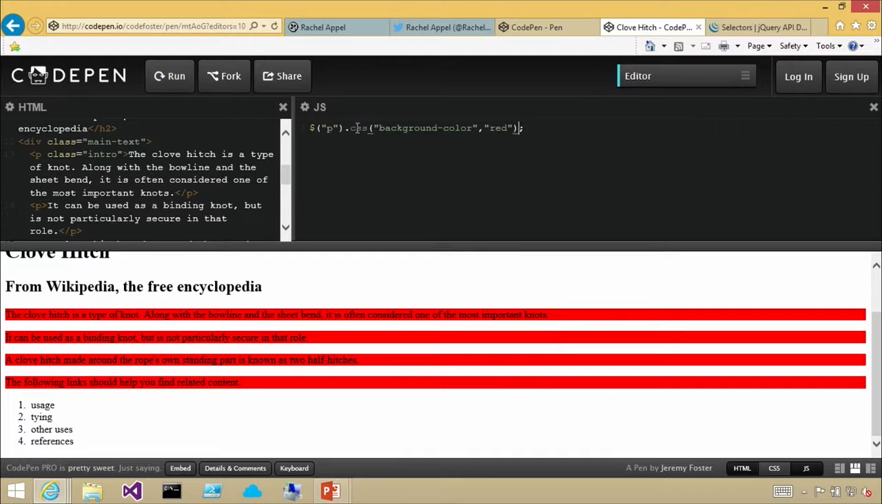Now I could do the same thing, but I'll change the CSS, like background color to red, and then I'll just do another one here with the foreground color as well, which would be just color.